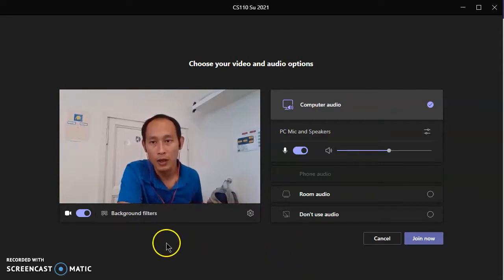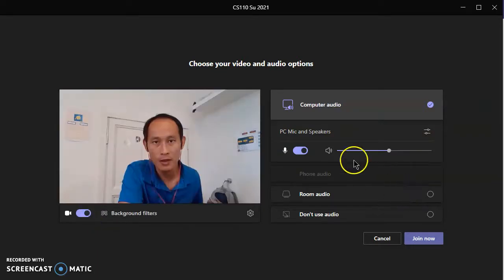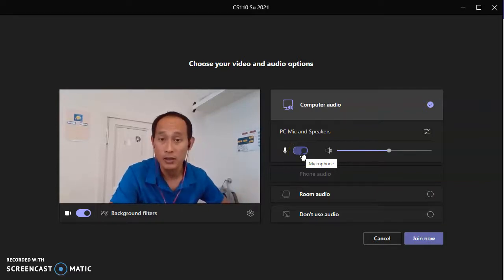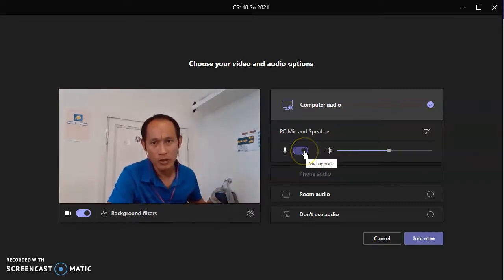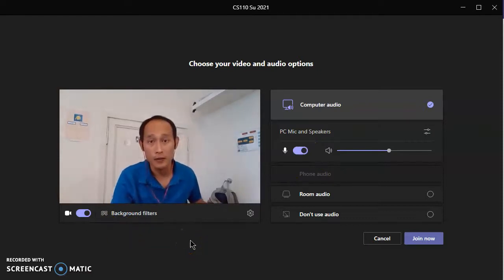Now, first of all, this is your video setting. You can turn this on and off, and that'll just be your webcam. The other setting is the microphone, where you can turn it on and off. Of course, if you're giving a lesson to your class, you probably want to make sure that this is on. Okay, but don't worry about it too much, because these settings are also available inside of the meeting itself.